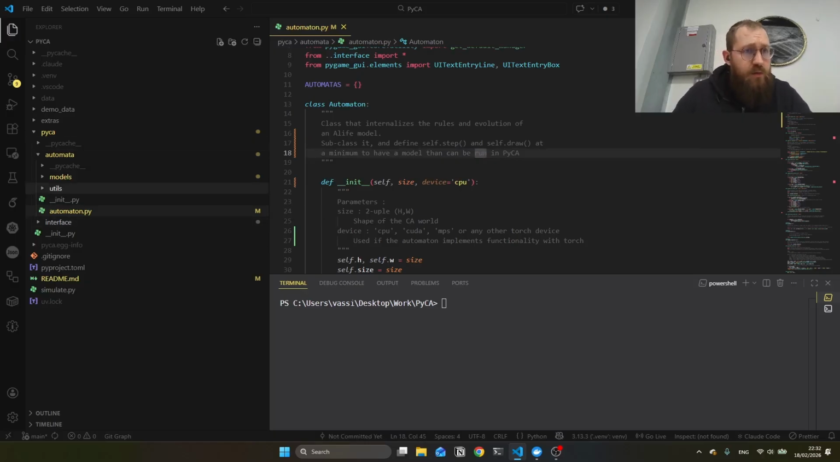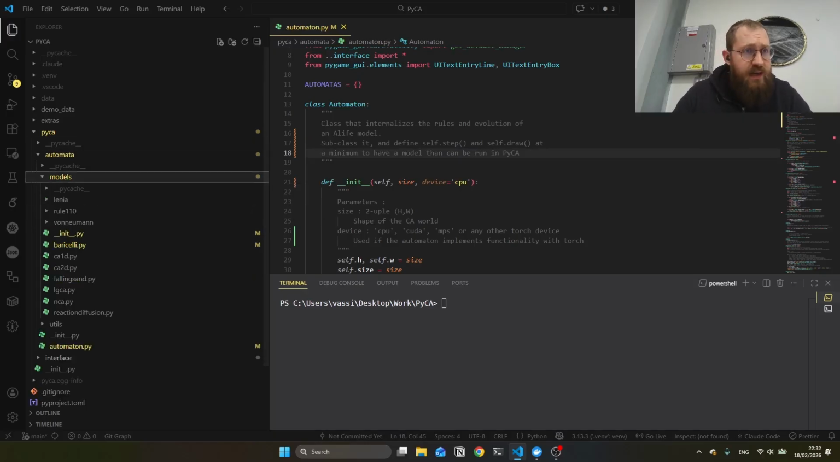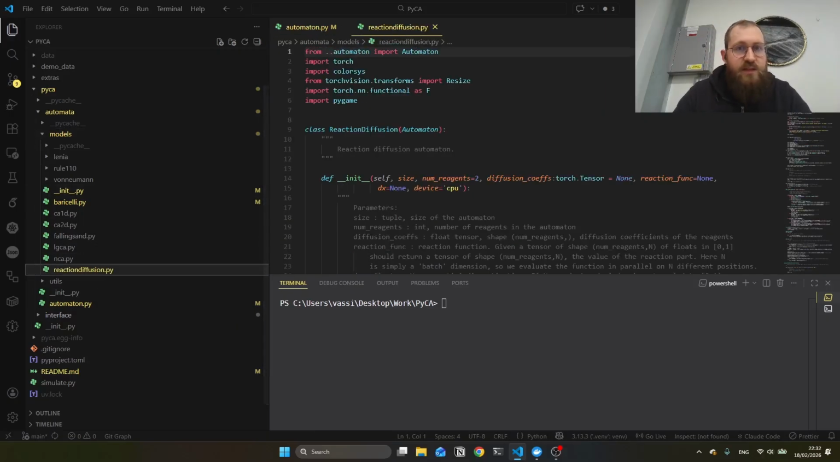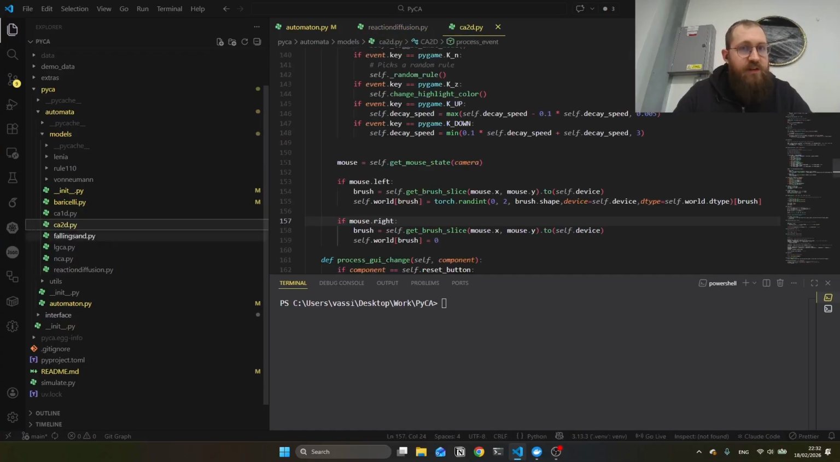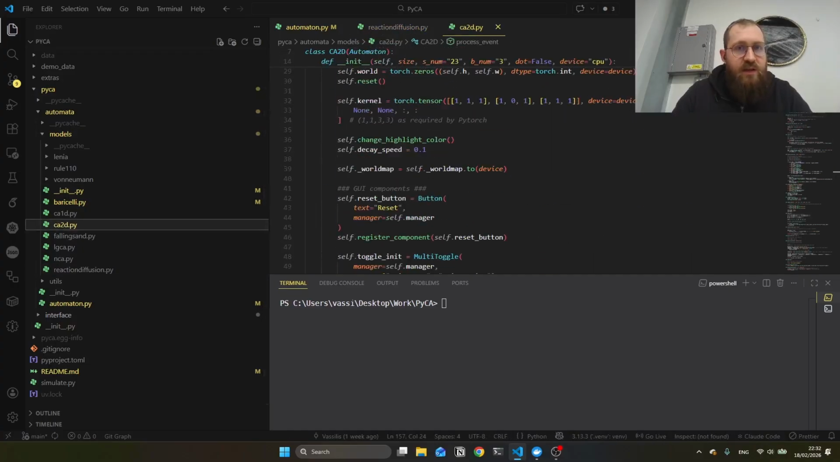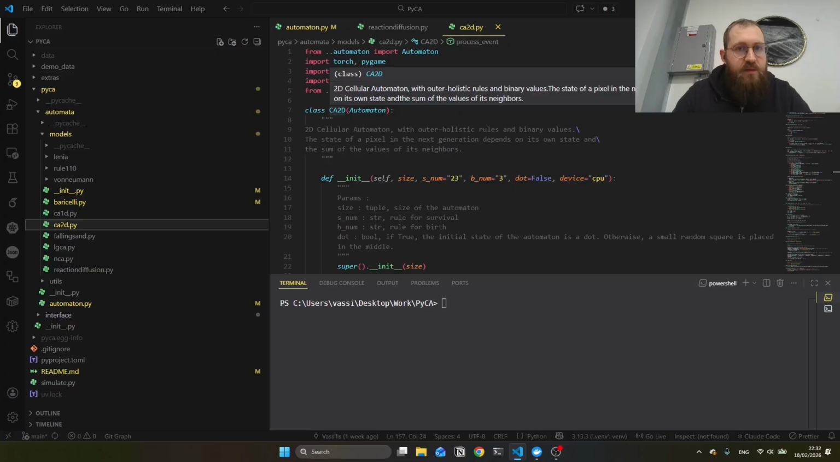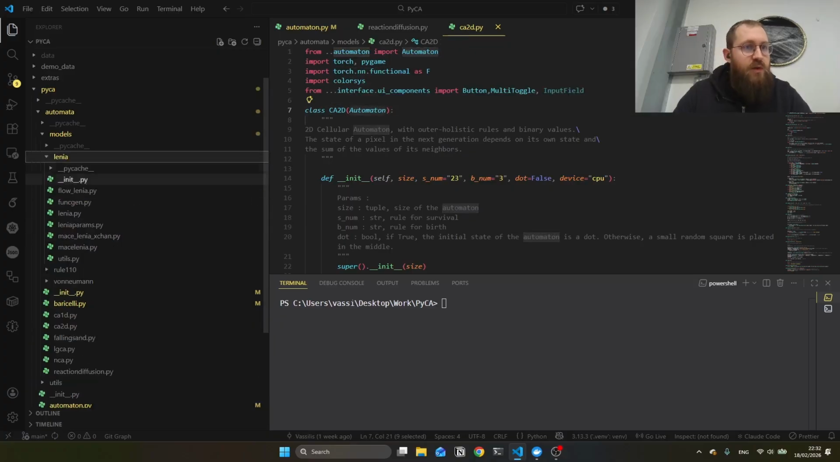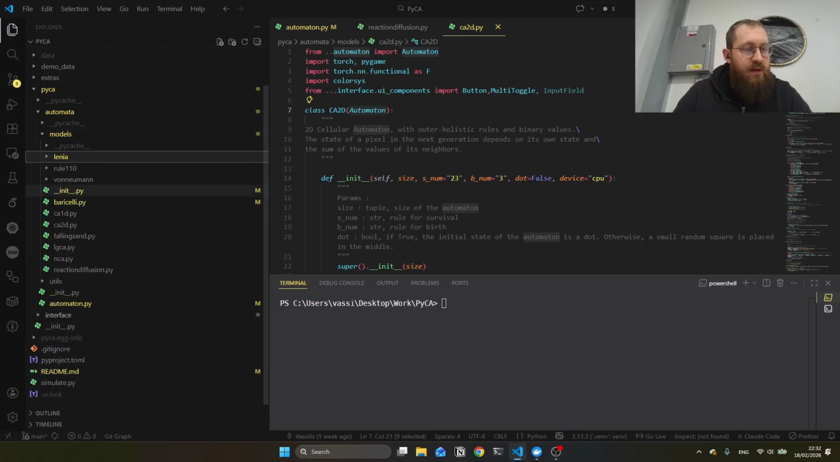So where do all these models live? It's inside automata and then models. So here you can see that you should recognize the names that we had in the list. We have, for example, reaction diffusion here. As you can see, it inherits from automaton. We have CA2D, which is 2D cellular automaton, also inherits from automaton as it should. And you have the more complex classes here inside the linear folder.